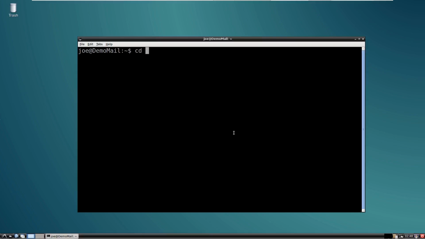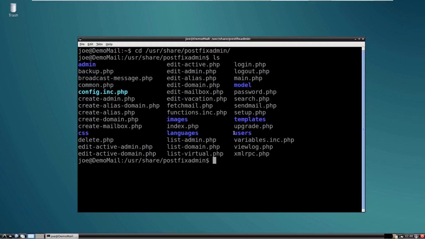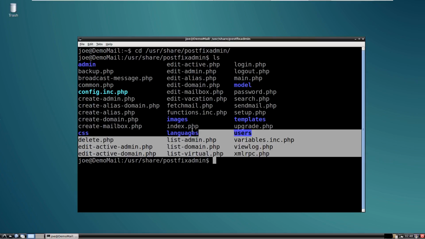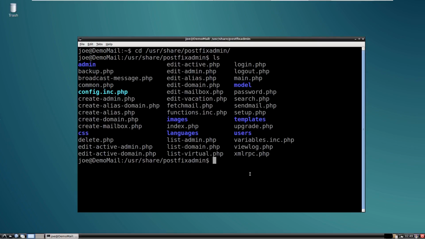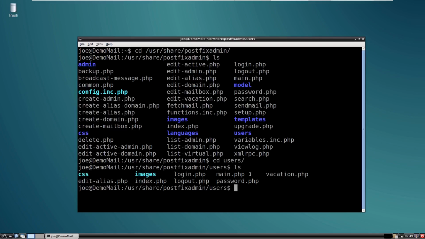Okay, so the first thing we want to do is cd into /usr/share/postfixadmin. All right, now if we ls in here, you can see that we've got the PHP files that make up the Postfix Admin component. So if we cd into users, this is the directory that we're getting when we get that users page.